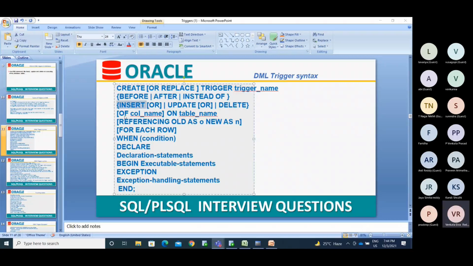Three also. Okay, so now I am mentioning a column name on table name. So I said like a of employee number is null on table name. Okay, referencing the old column as O, new column as N.